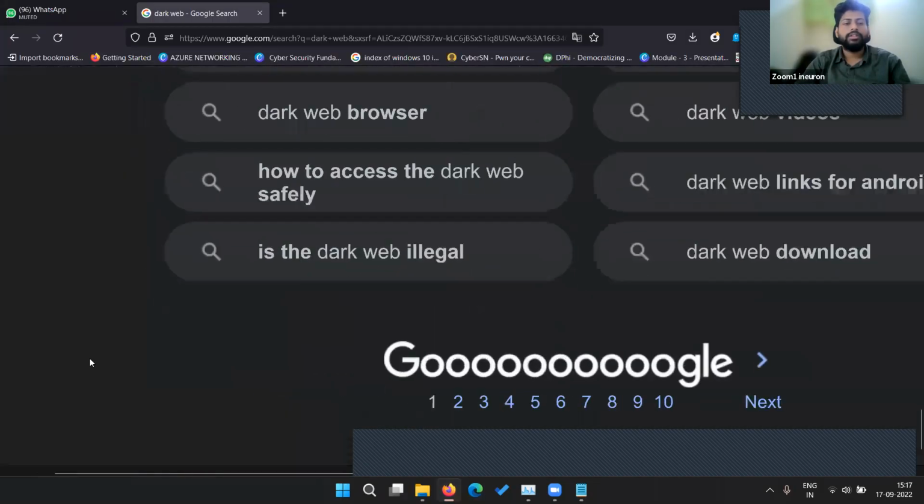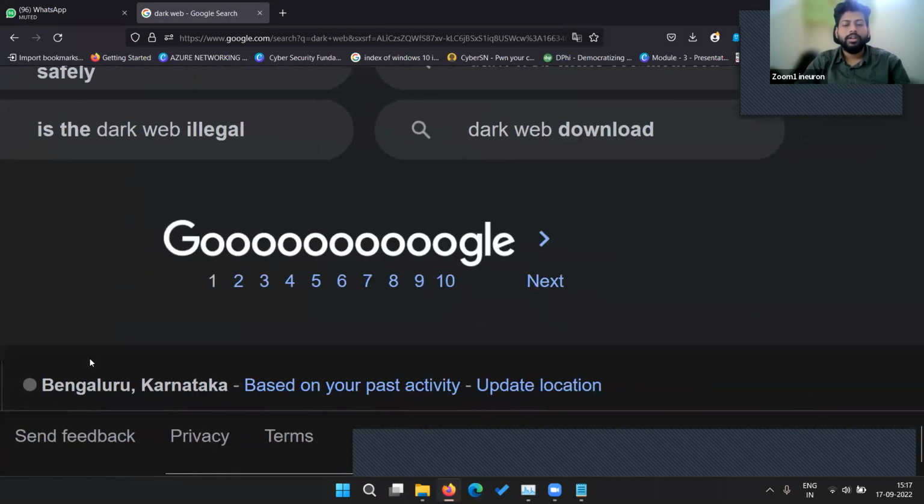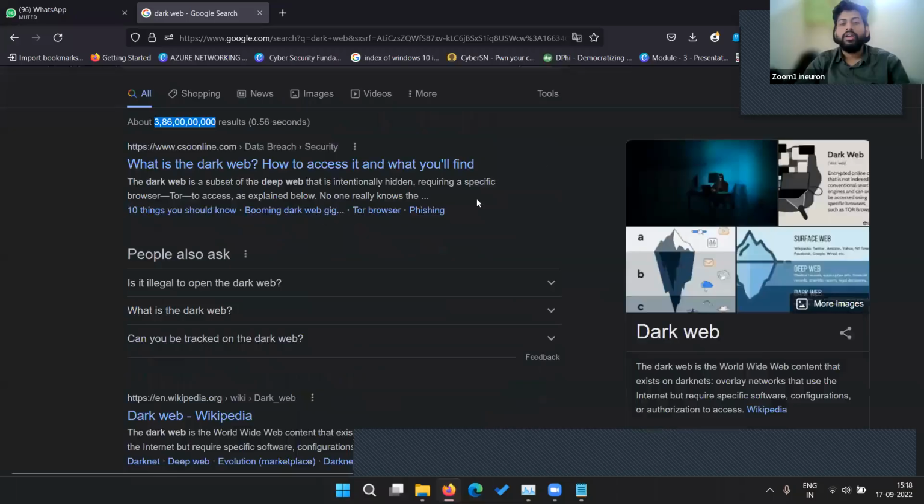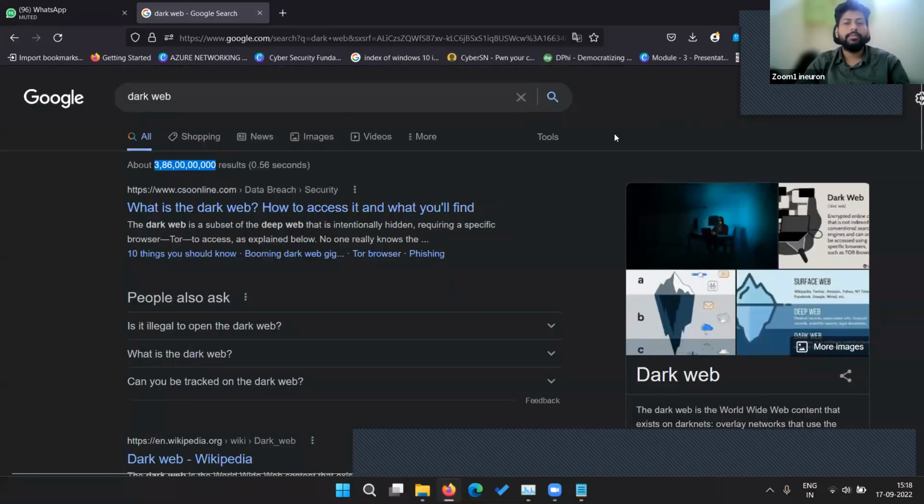Also, you can see in my downward, my account is logged in, so you can see it is giving the location based on my location and past activity. My location is in India, in this particular state. So this is where it is collecting information. This is what searches I have done. You can also enable this information if you want, or you can disable it.